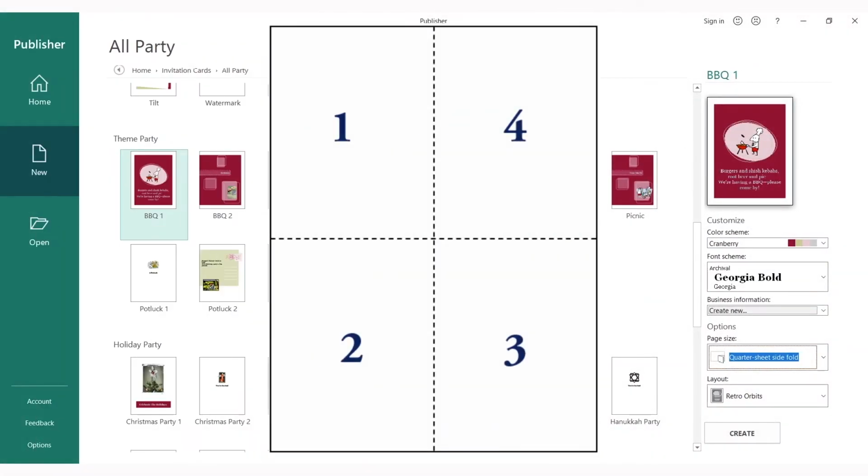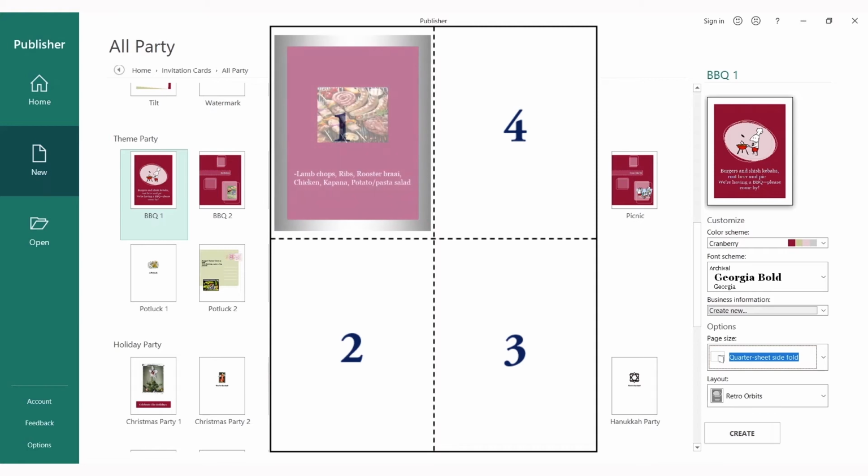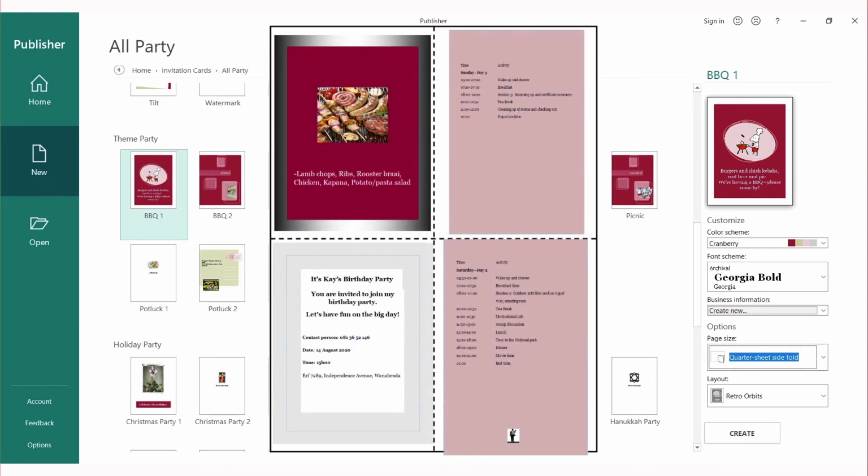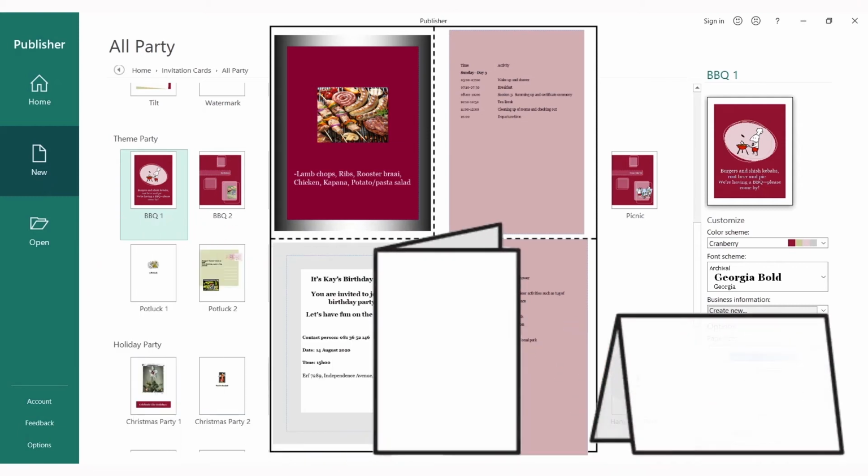It means that each page of your publication will be printed on the same paper. The finished card will have a fold along one side. All right? I believe that is clear.